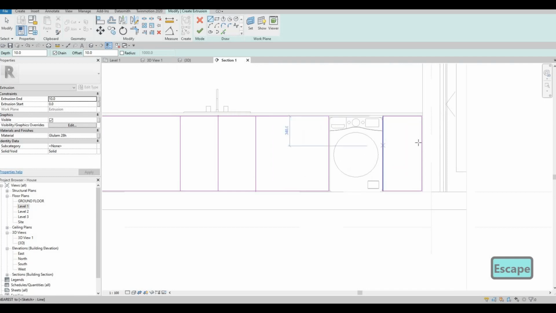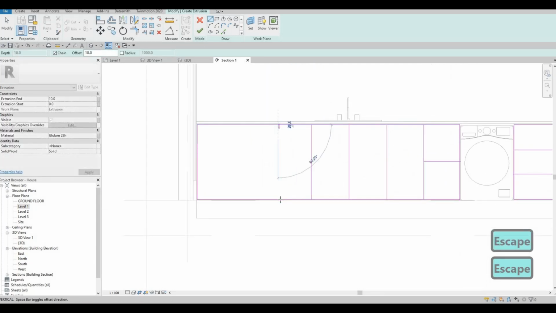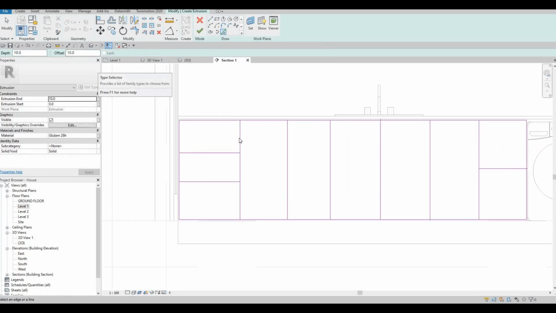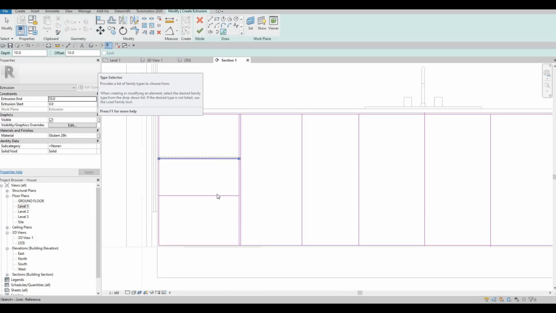And then let's add some drawers right here. And then let's add something right here as well, a drawer, and let's add more right here. And then after that, we click on the pick line again and then offset this. So we need to add this offset.